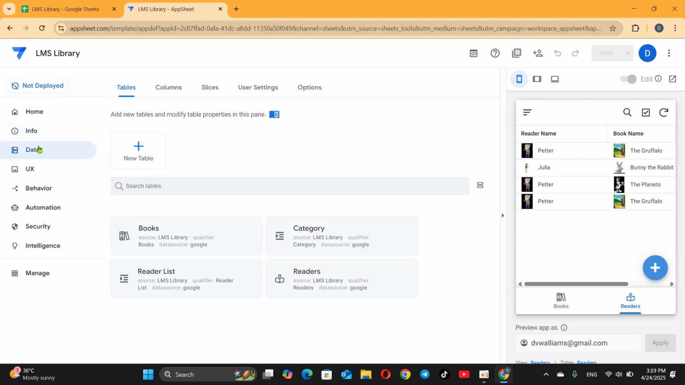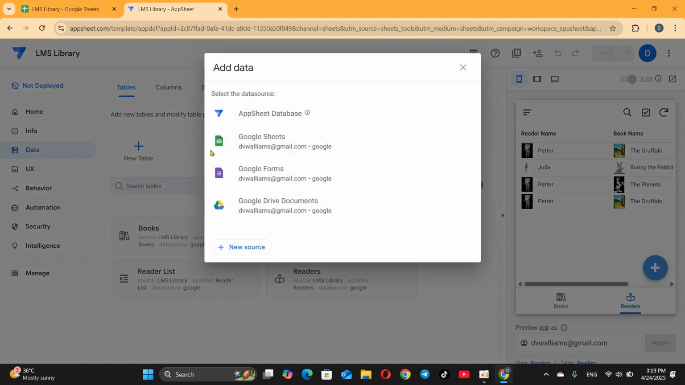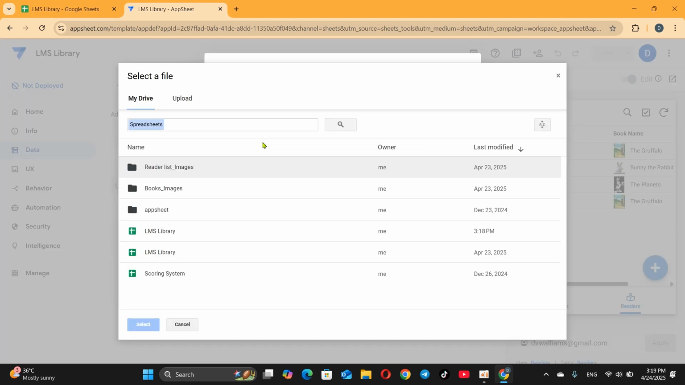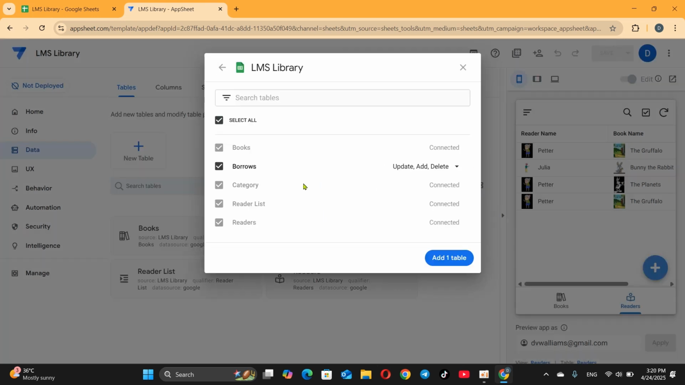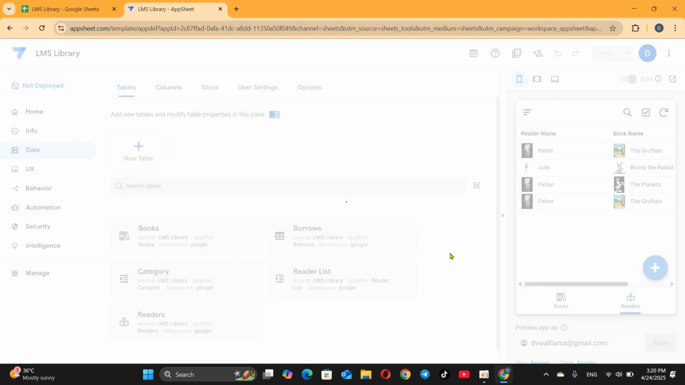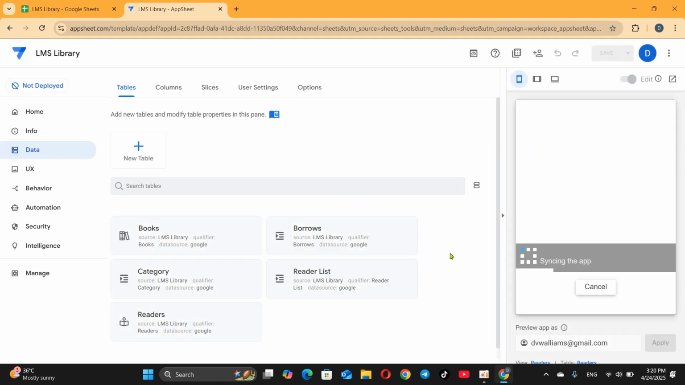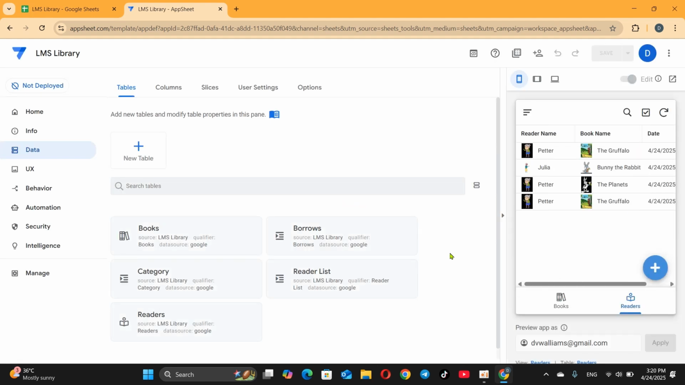Click on Data tab, then click on New Table. Click on Google Sheets to choose your table. Select a database name, then click Select. Choose your table, then click Add Table. Now we will see the Borrow table in the list.